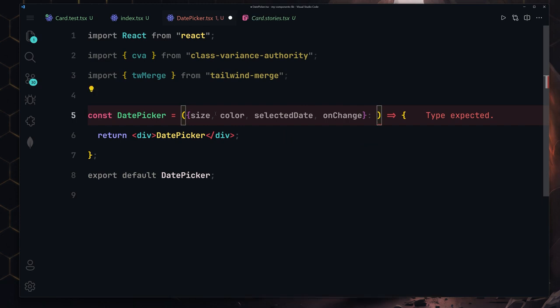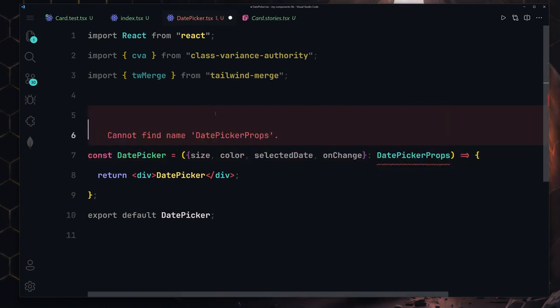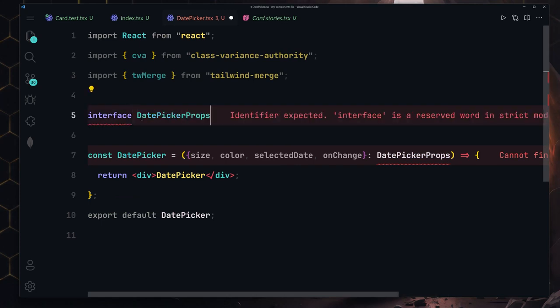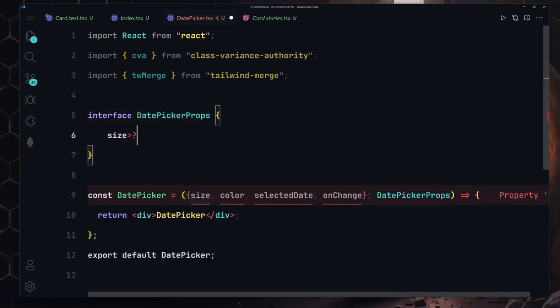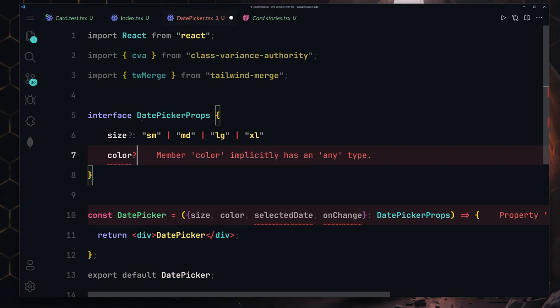Now we are going to be also creating an interface for that, which will be DatePickerProps. I'm going to copy the name of that, and here let's define our interface, DatePickerProps. And I'm going to paste the size, which will be totally optional, and the sizes can be small, medium, large or extra large, like so. We are also going to be providing a color, which will also be optional, and the color can be either primary, secondary or danger.